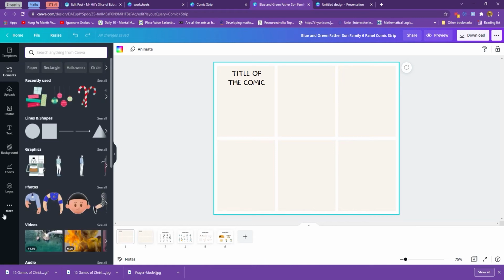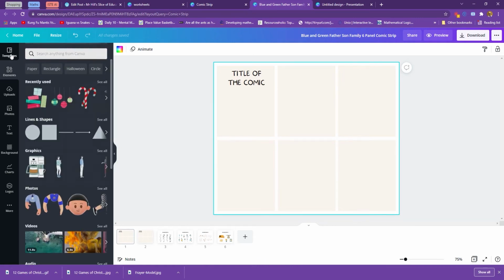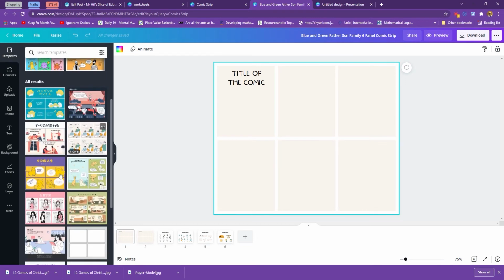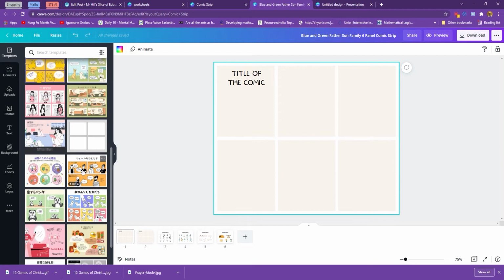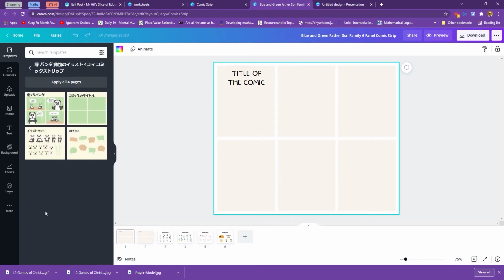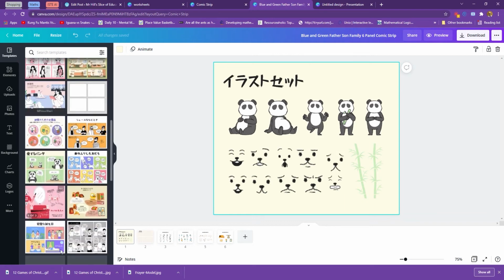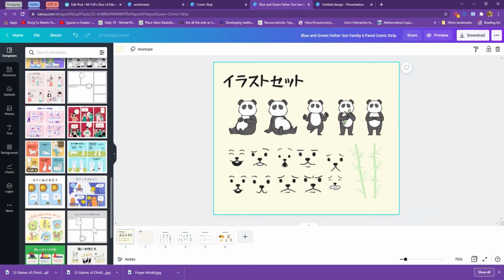One thing that you can do is if you go back onto templates here and you click back and you see all of these, you can choose on any of them. So you don't have to use the ones that are restricted to that particular template. I can go to this one about pandas, and again, I can use all of these different panda templates with the different panda expressions. Really cute. There's loads and loads of different ones to choose from.